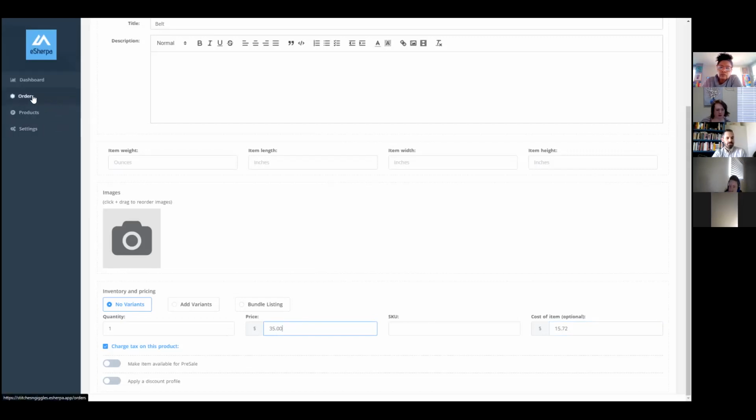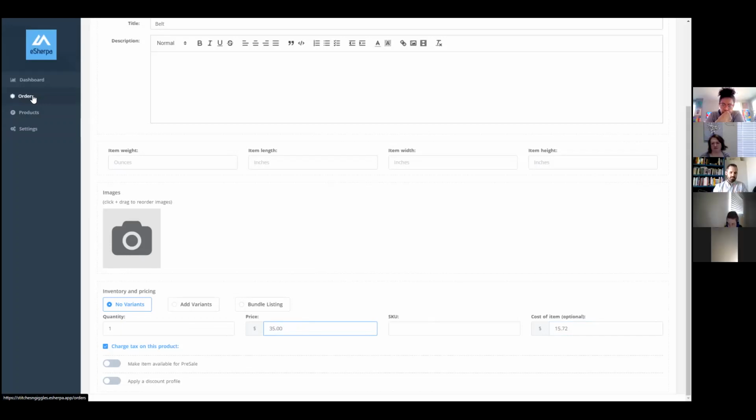Now when an order comes through, it'll show you that. And it'll show, here was your revenue, here was your shipping revenue, here was the cost of the material, here's all your Etsy fees, and now here's your net profit. So I hope that answered the question. It looks like that was a question from Desiree.